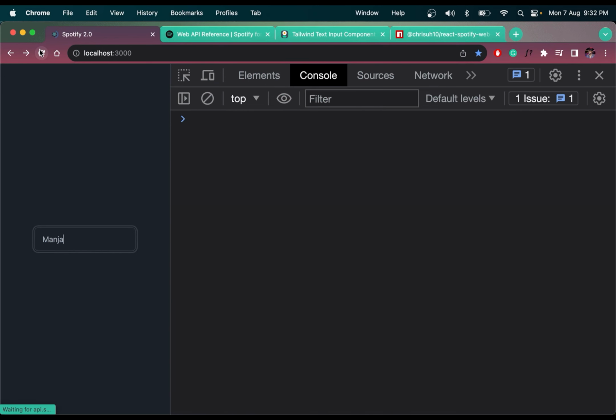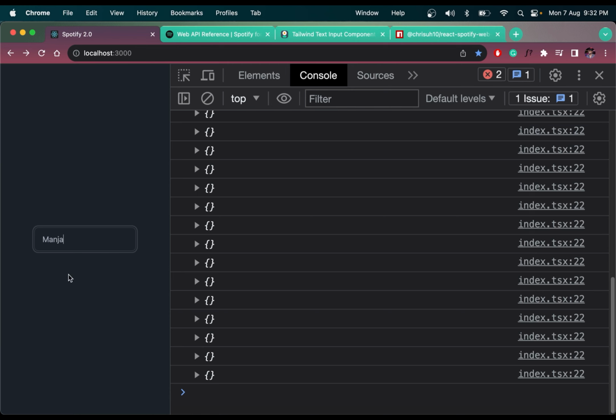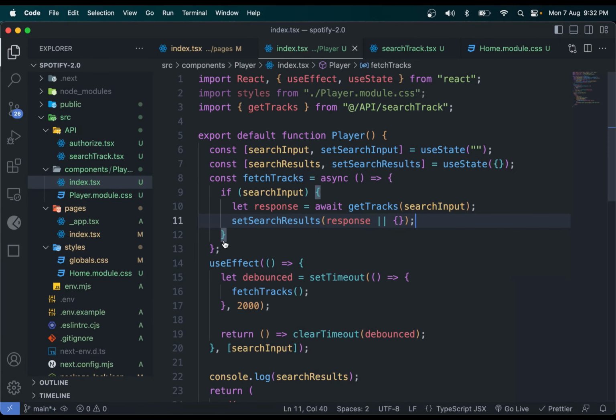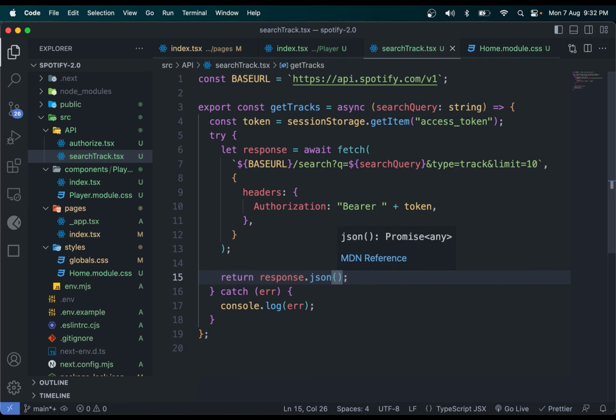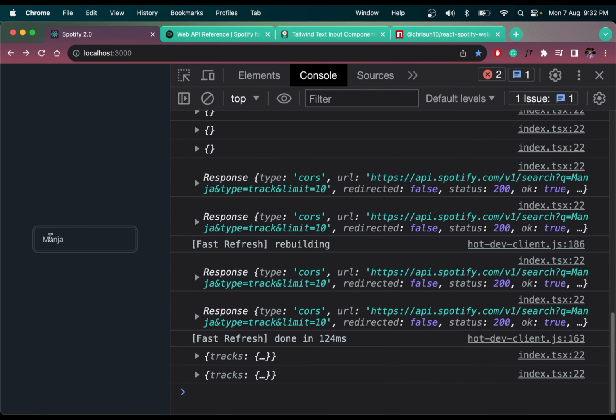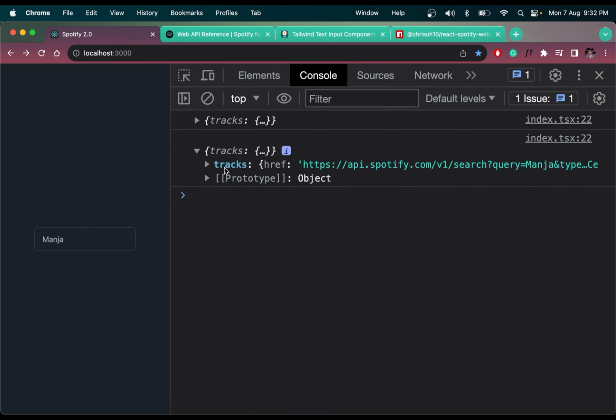Save, give it a refresh, and if I search for, let's say, manja, we will get the items in here. See, the thing is, it is a JSON response. So let me also make a response variable in here, and then return response.json, the JSON format. So if I search this in here, we will get all the tracks. We can filter it out from in here.